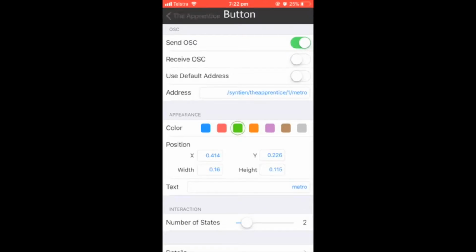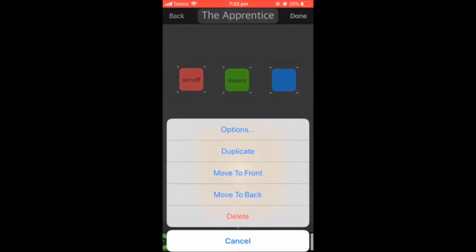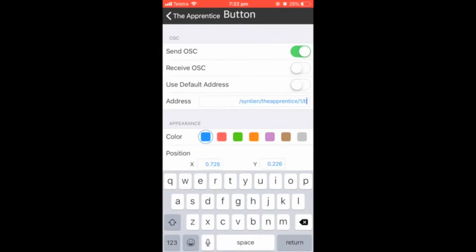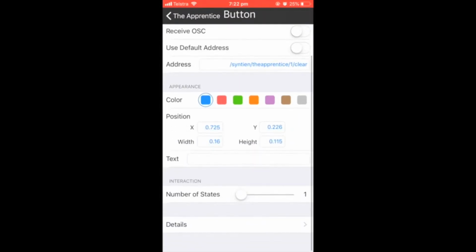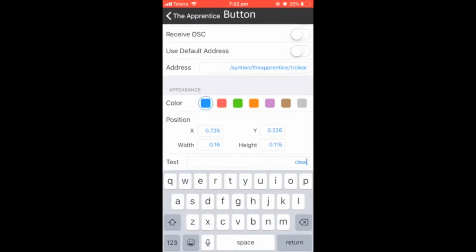Then finally is our clear button. So we're just going to follow the same steps again. Change the name to clear. Change the color if you'd like. And with this one, we're going to write clear in the text button there, but we're also just going to leave the number of states to 1. We don't need to change that this time.